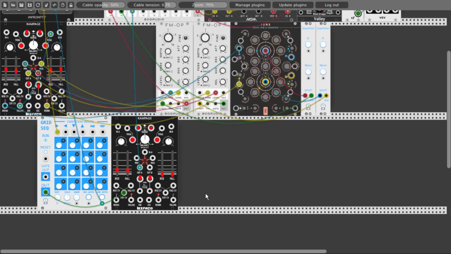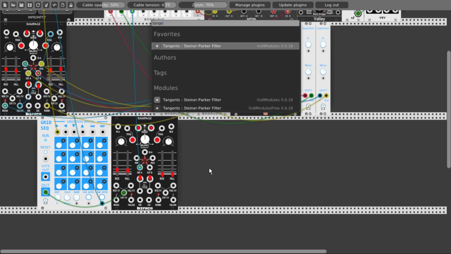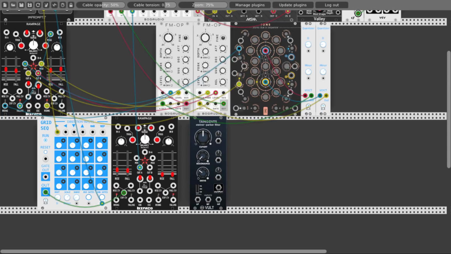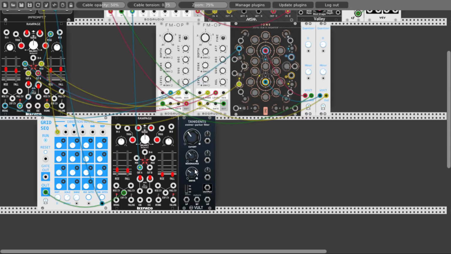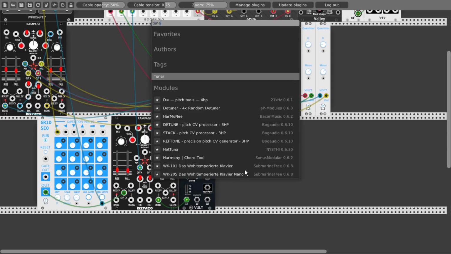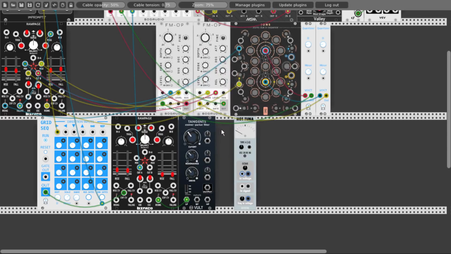And let's do this. Let's add Tangents from Volt. Let's take the resonance a bit up and the cutoff a bit down, maybe a bit more drive also, and send the rising output of section B to the low pass input of the filter. And let's actually tune this oscillator first before we send it to the mixer. Hotuna.